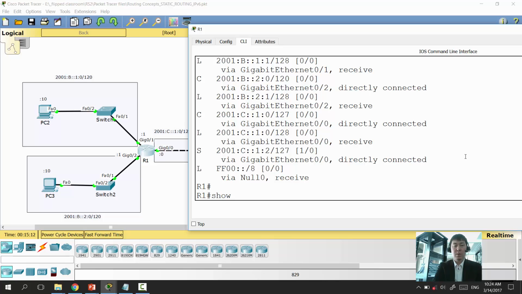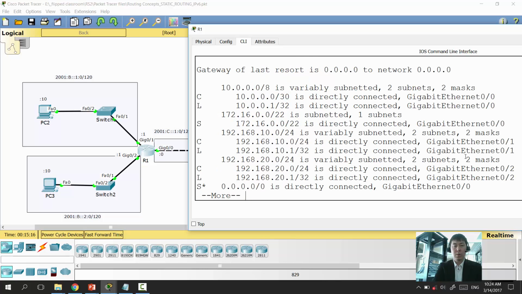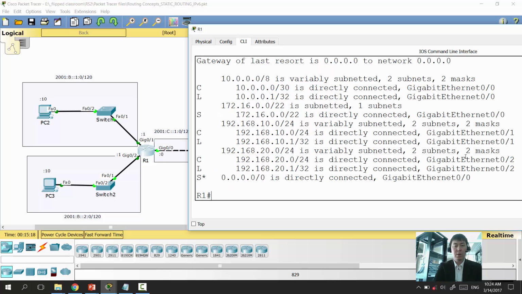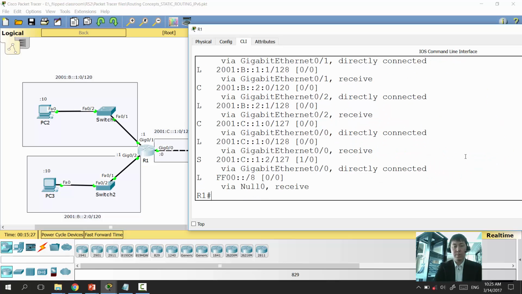In case you type the command show IP route, you will see the routing table for IP version 4. So don't mix them. If you want to see the IP version 6 routing table, then you have to type show IP version 6 route. And here it is.